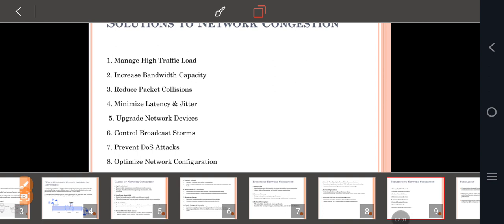Then in short we will see the solutions to this network congestion. First is managing the high traffic load by using quality of service to prioritize the important traffic. For example, ensuring the video calls are given priority over background app downloads.